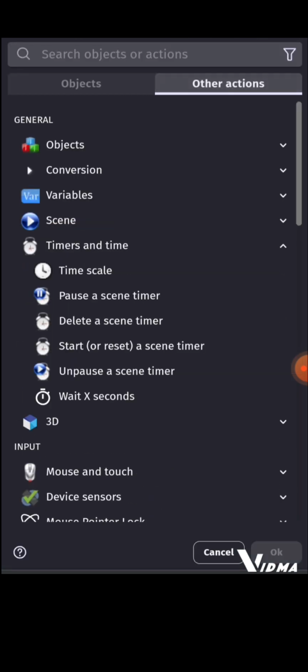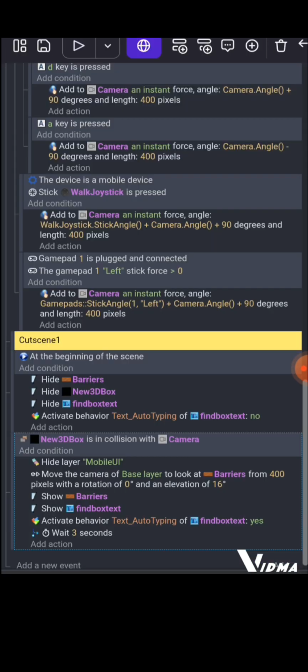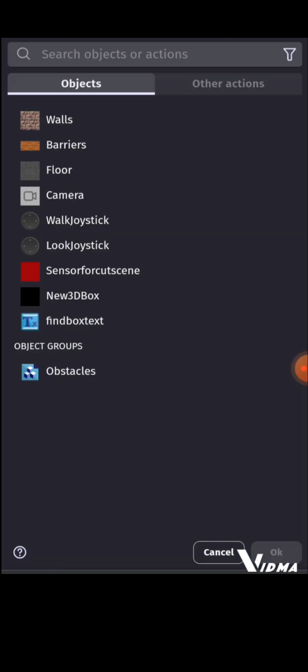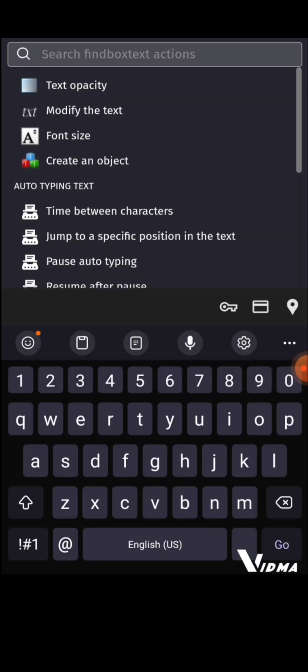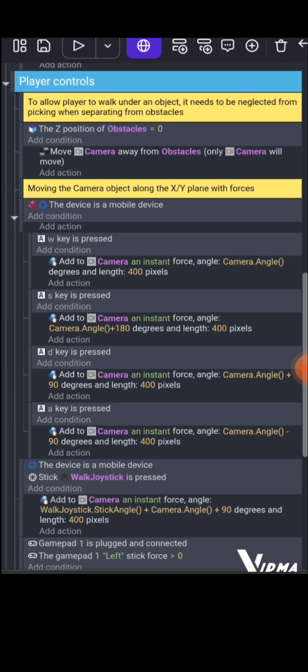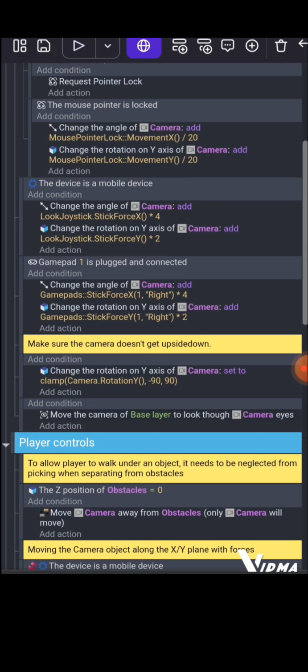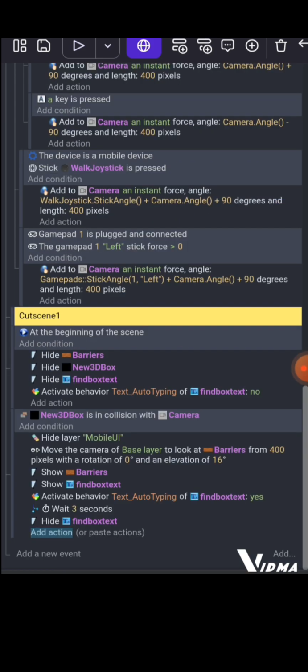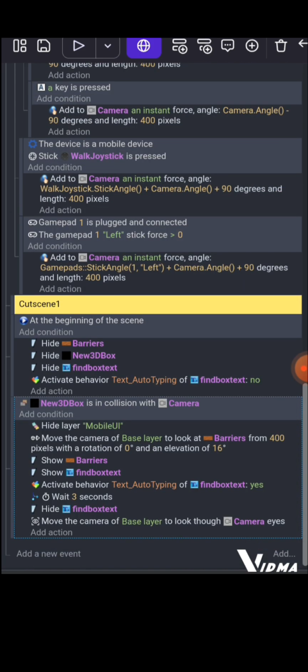Now we're going to want to make a new command for waiting a certain amount of seconds before commencing the next action. We are going to hide everything we hid at the beginning of the scene before it was shown, and we're going to show the layer as well. So that includes the text and the object and all of that, so that it can return to its original state.